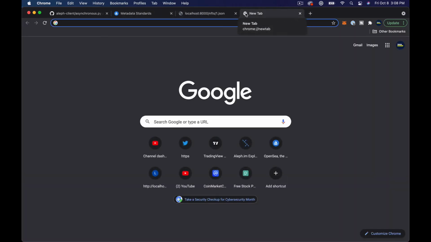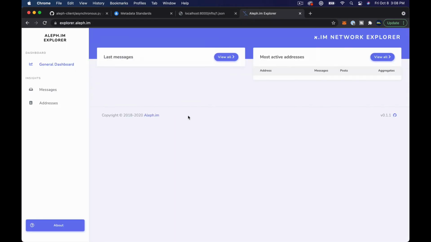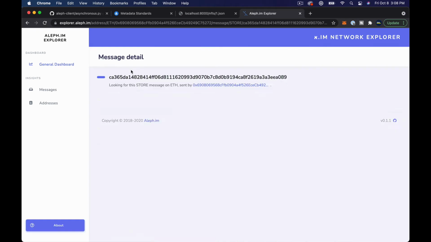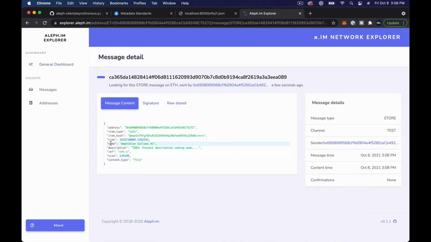So let's go over to explorer.aleph.im. Let's have a look at this. So you can see here we have name and description coming back in the message content. And we have a ref here of NFT1. So basically what we're going to be able to do.